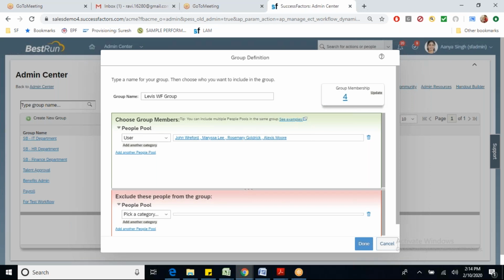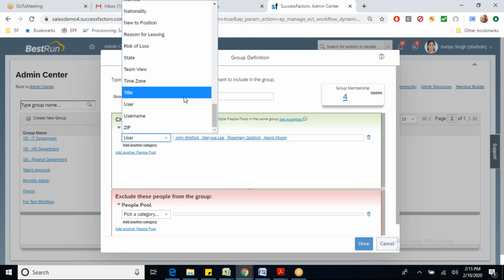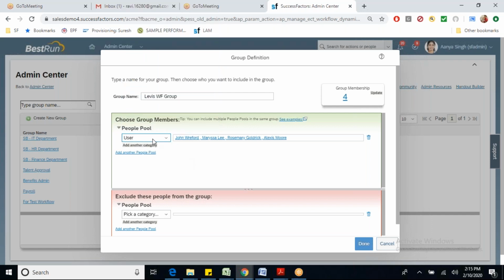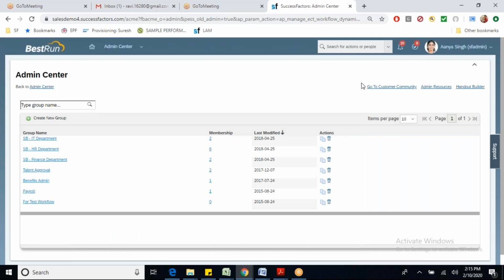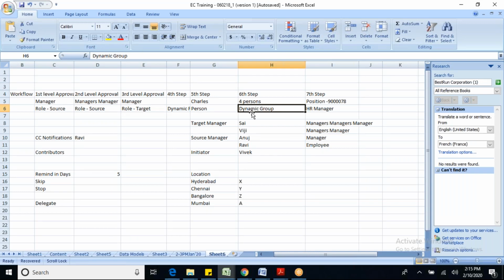Just update. It is the same as your workflow groups. You need to add the people pool, and you can take anything here. Now I want to add 4 different persons, so I went to user and then added 4 users. Okay, these are the users. We have created the dynamic group.